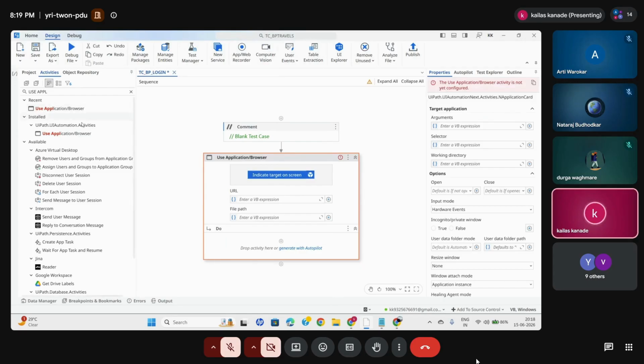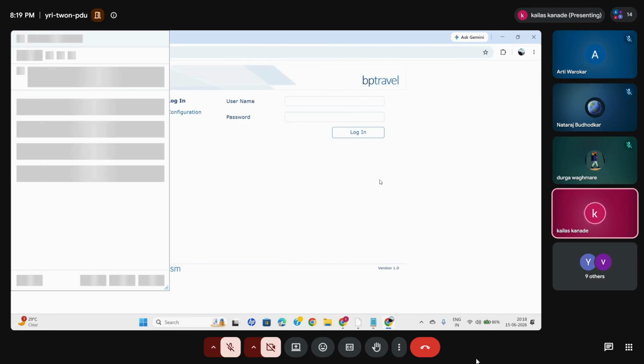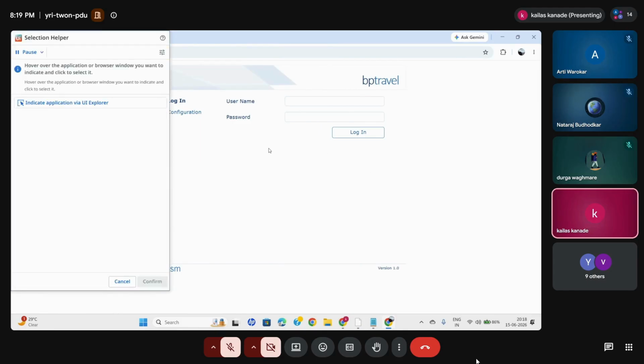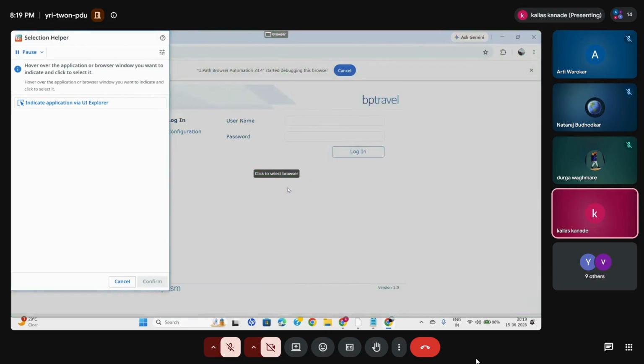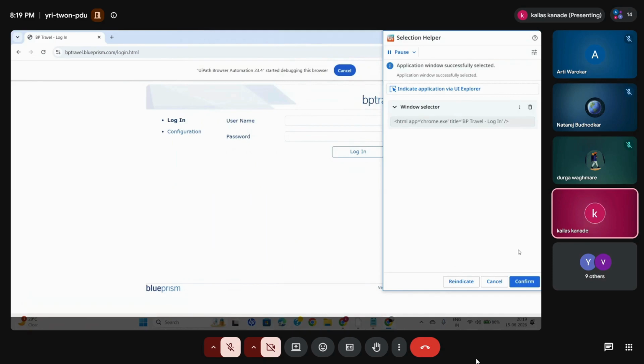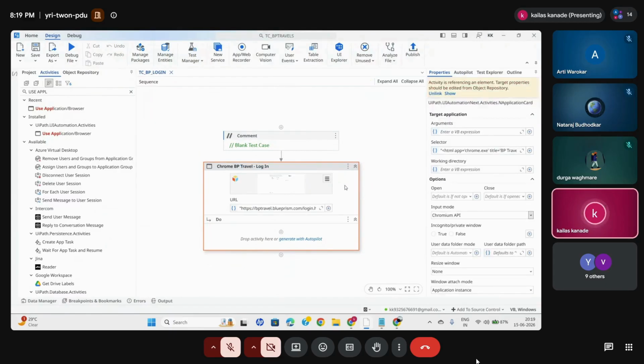I'm just going to drag and drop this activity. Here it is asking me to indicate the target. Okay, this is my target. I need to open this application, so I'm going to click on indicate application and select the indication. Yeah, I'm going to select this. Okay, and now I'm going to click on the confirm button. What exactly is the purpose of this activity? It is going to open the application. It is going to open this URL.